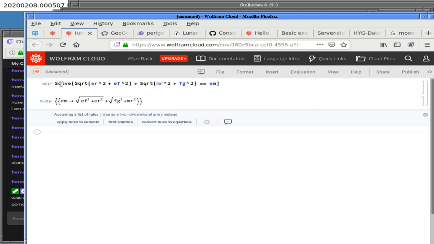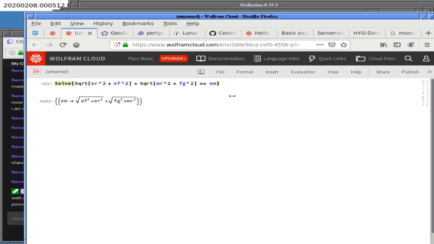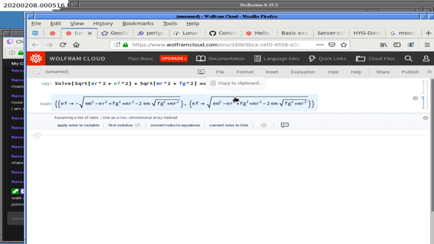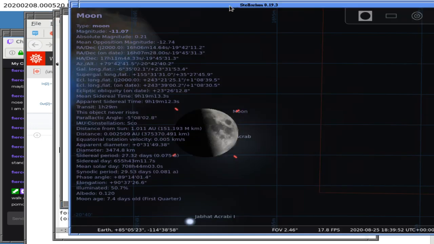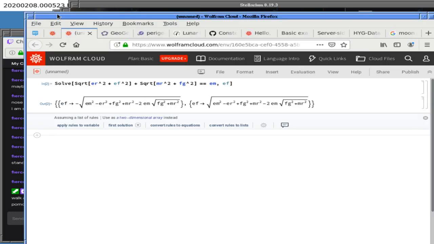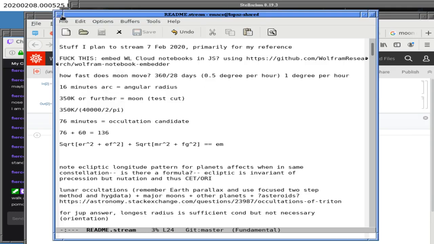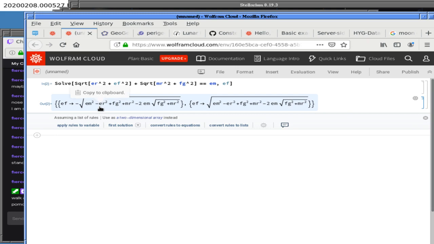Okay. So now we do know that. Let's see if we can get it to solve for EF. Okay, here we go. It will solve for EF if we know ER and EF, but we don't know FG, so that's not really helpful. I get the feeling there's something else wrong here, so let me take a quick look.